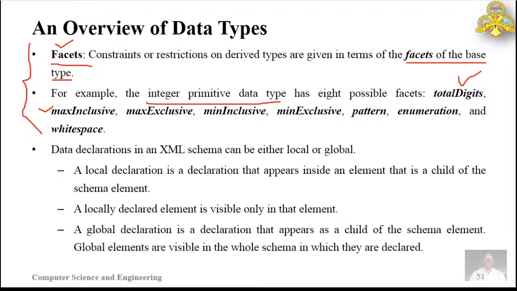And also, if you are declaring such types of data types, they can be local or global. If the declaration appears only inside an element, then it will be a local element and it is available only within that element. If the declaration is provided in the global scope or in a separate file and it is linked with our XML document, then it will appear in the entire scope of the global document. So global elements are visible in the whole schema in which they are declared.